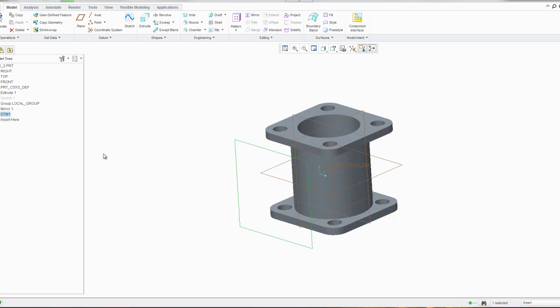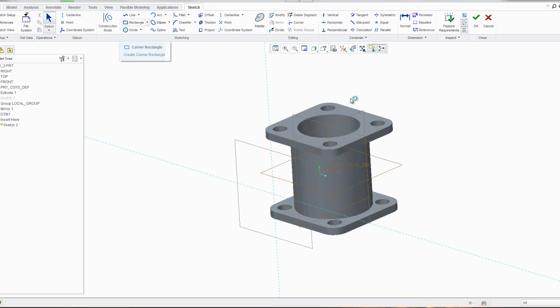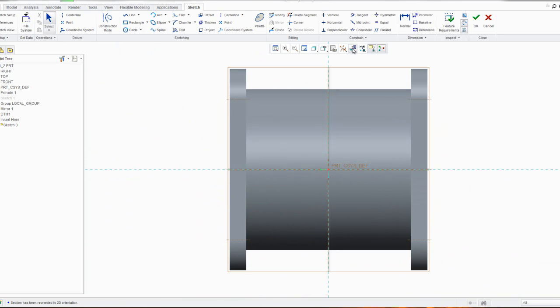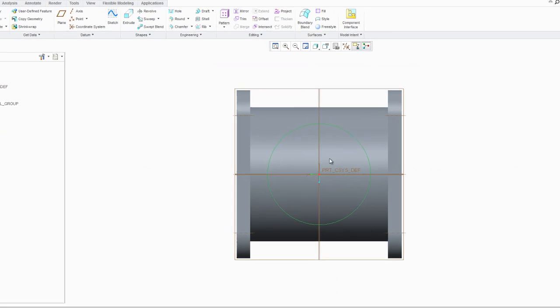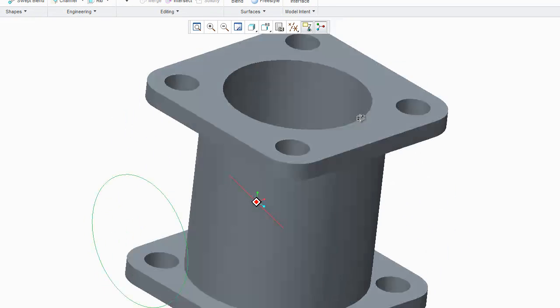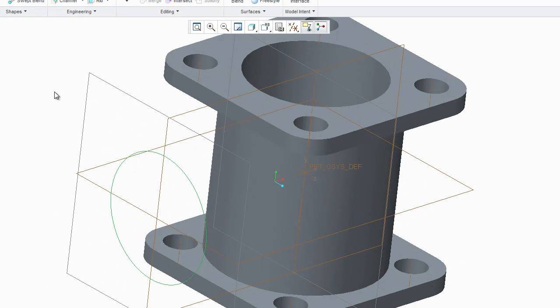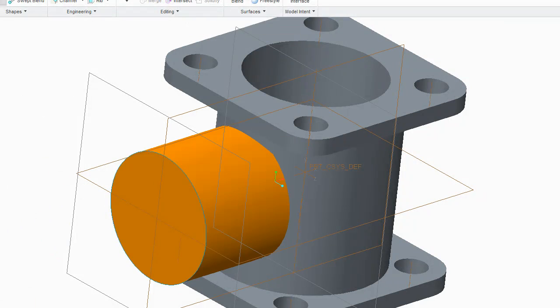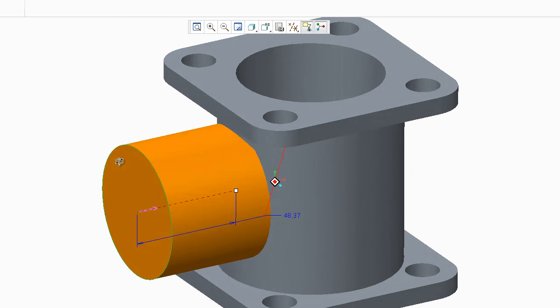I'm going to create my sketch on the datum plane, reorient to my sketch view. And let's give it a diameter of 60. Okay. And since my sketch is already selected, I'll enter into my extrude command.